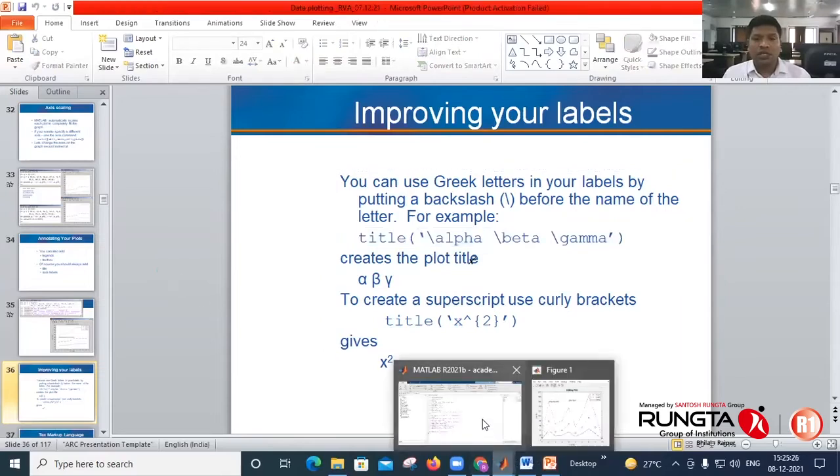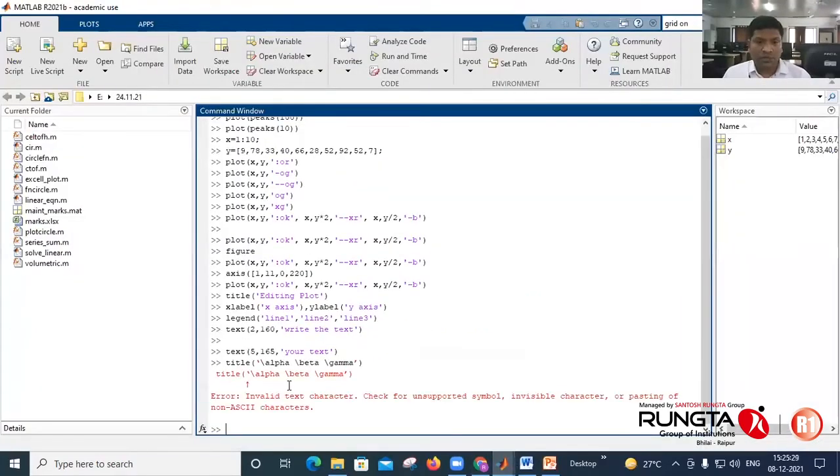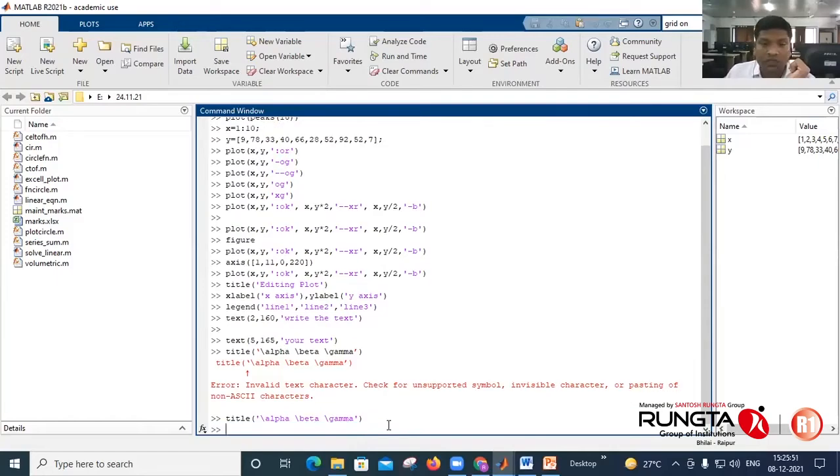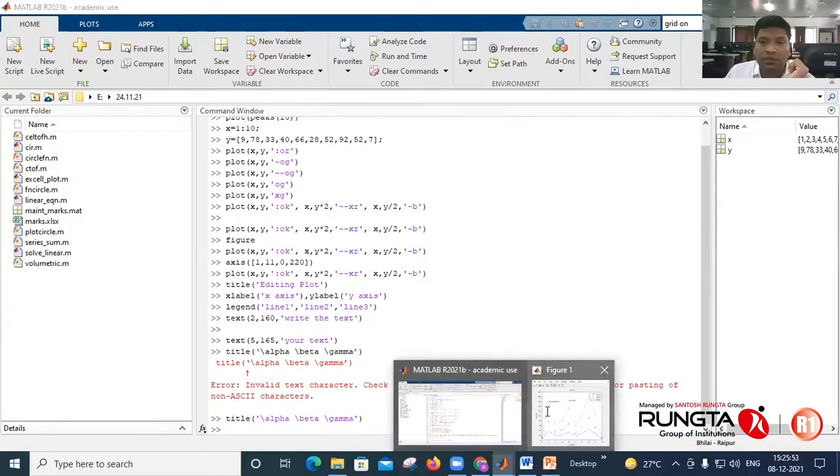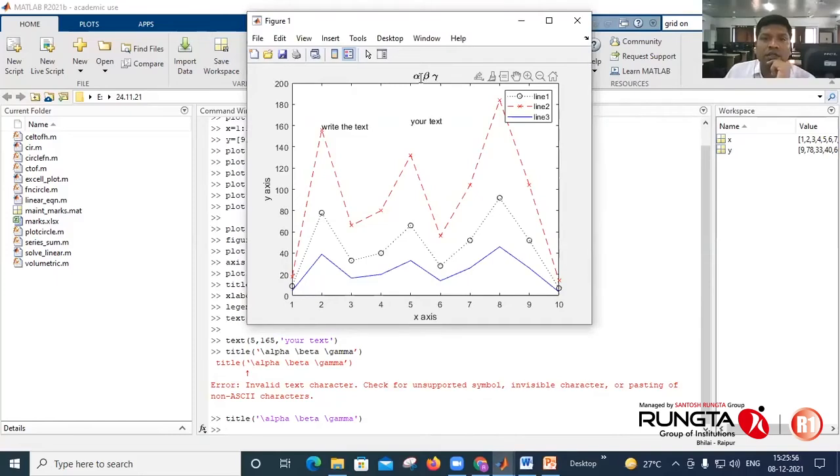I want to change the title of the figure. So type title, single quote, backslash alpha, backslash beta, backslash gamma, single quote complete, bracket complete. So it will generate the symbols alpha, beta, and gamma as a title in the figure. So here the title is alpha, beta, gamma. Okay, this is how again you can annotate it.